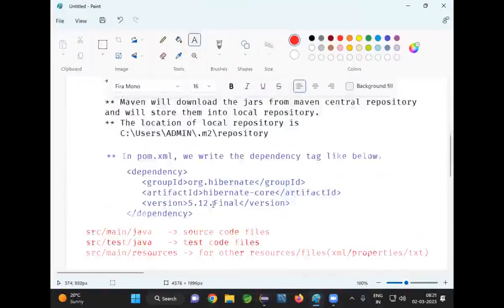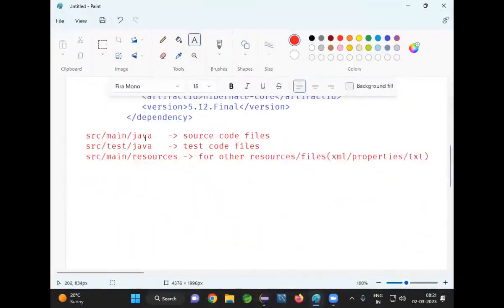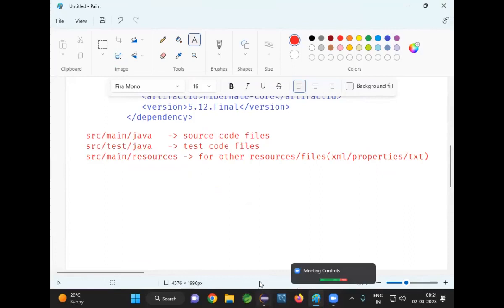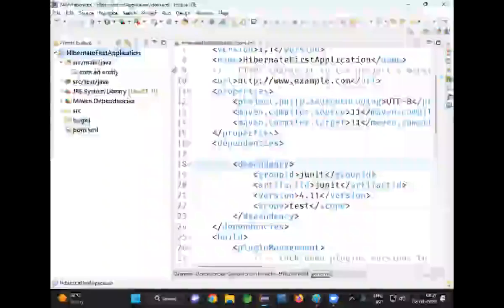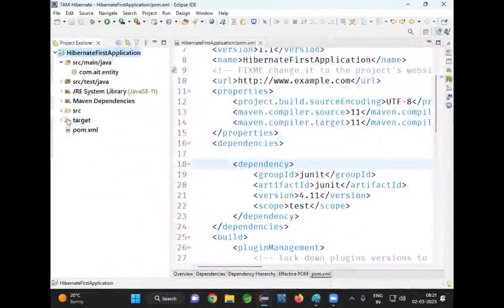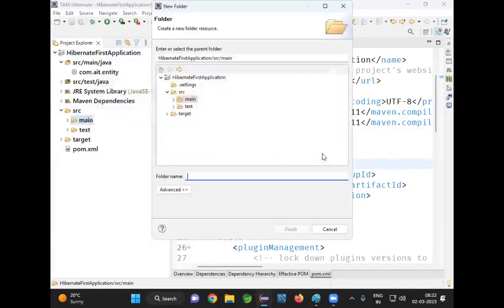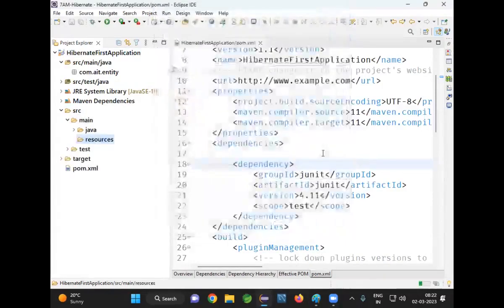Next, I told you one folder is missing here. Which folder is missing? You can see two folders are visible to you, but which one is not visible? You have to create it manually. How do you create it manually? Open the src folder. You have a main folder. Right click on the main folder, new folder. What's the folder name? Resources. The resources folder is created now.